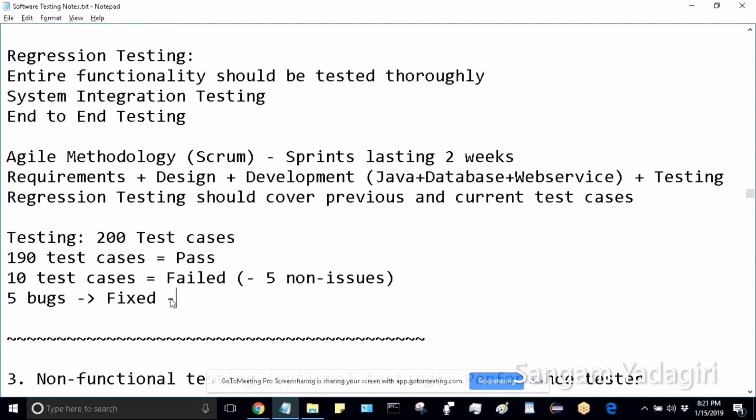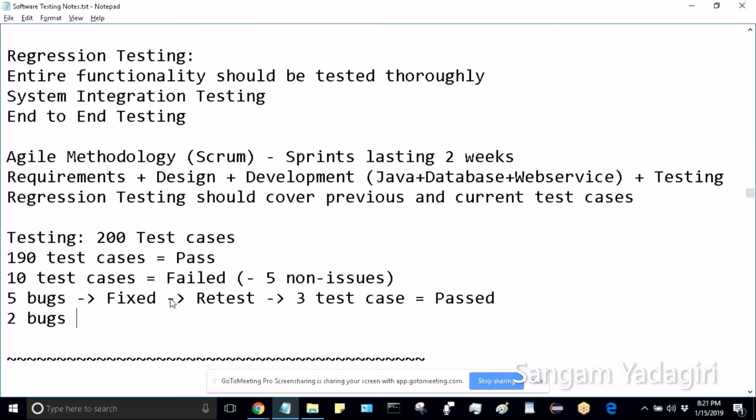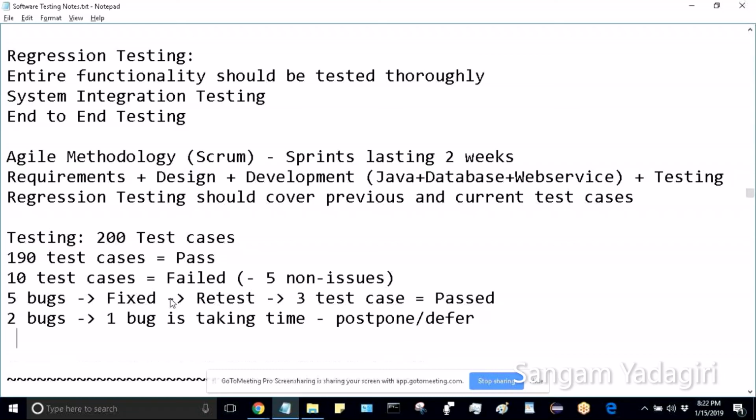So after the fix, right? So retesting, after which you only passed 3 test cases. Okay. And there are remaining two bugs, right? So out of 2 bugs, they will say one bug is taking time, so they will postpone it or defer it. Okay. And the other bug cannot be fixed due to technical limitation.